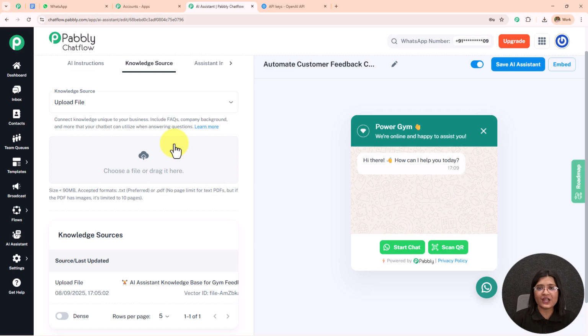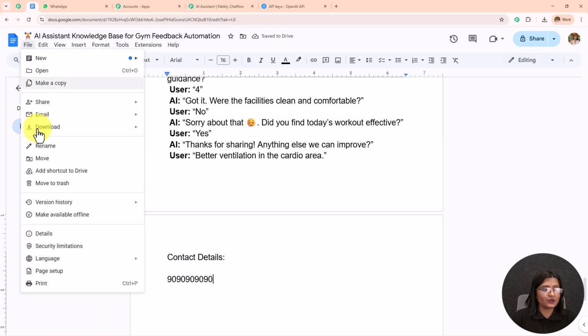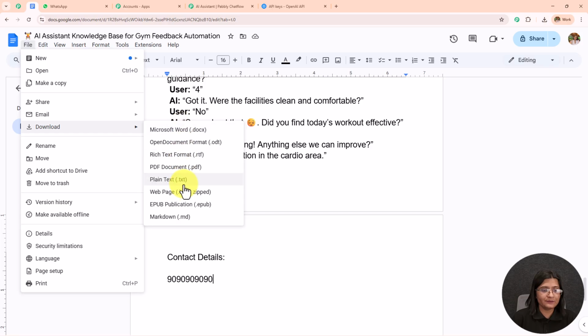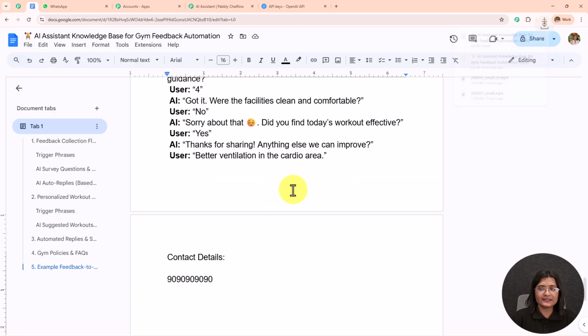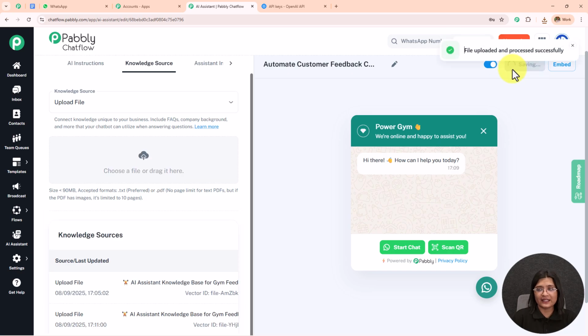For your knowledge, I have added some dummy details like the contact information. Then we have this knowledge source in which we have uploaded the file where we have added all the details, how we are going to collect the feedback from the customer. Also, I'm going to add the contact details. So I'm going to upload this file in which I have added the contact details. I'm going to select this and upload this, and then I'm going to save this again. So here file uploaded and processed successfully, AI assistant saved successfully.